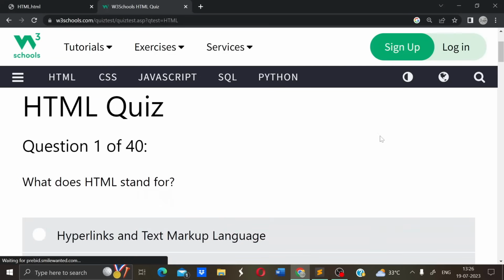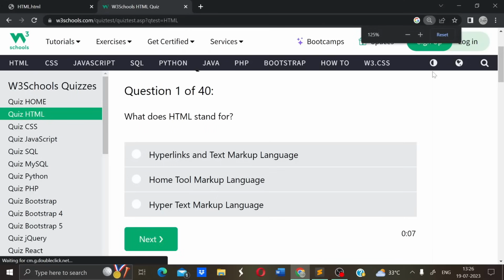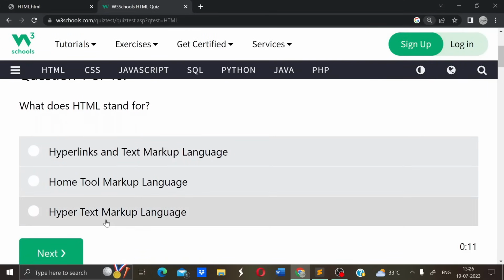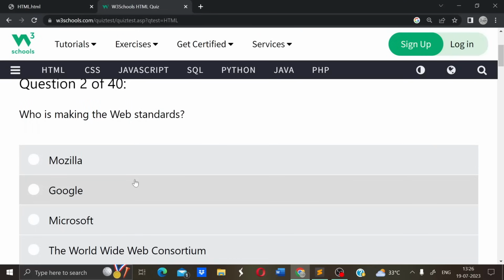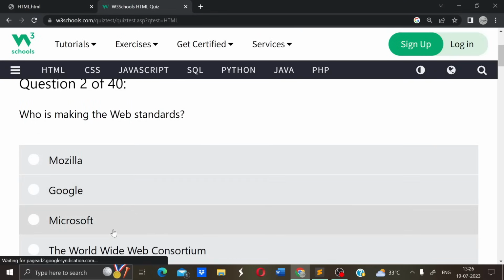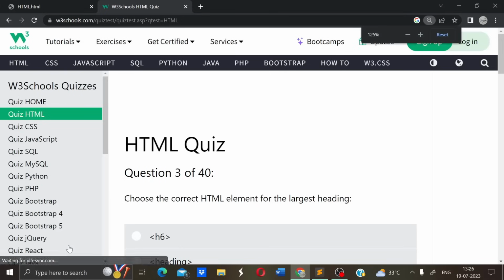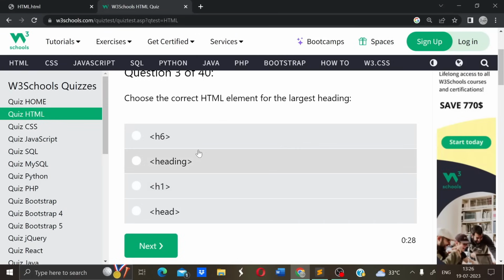The first question is, what does HTML stand for? So we have three options for it. The correct one is this one. Who is making the web standards? It's the World Wide Web Consortium. Then what is the correct HTML element for the largest heading?